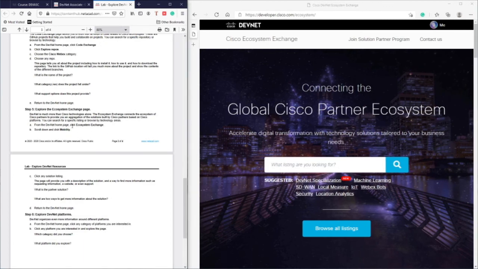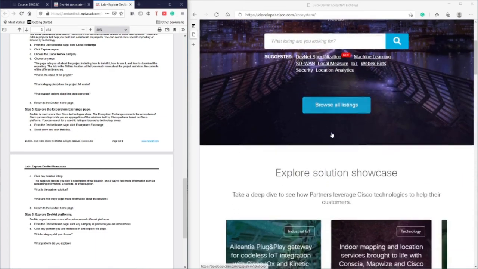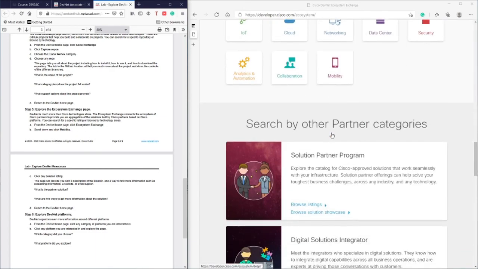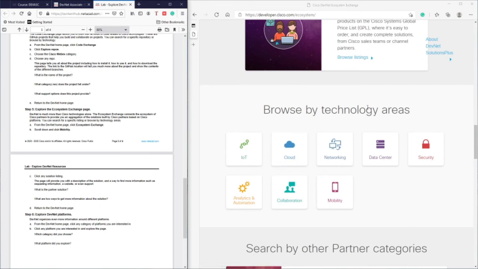From the DevNet homepage, click Ecosystem Exchange. I already did this, and I have got this page here. Scroll down and click Mobility. Here we can see technology areas. We have IoT, cloud, networking, data center, security, analytics, and automation. We have collaboration, and we have mobility. But let's stick to the tutorial, and let's click mobility.